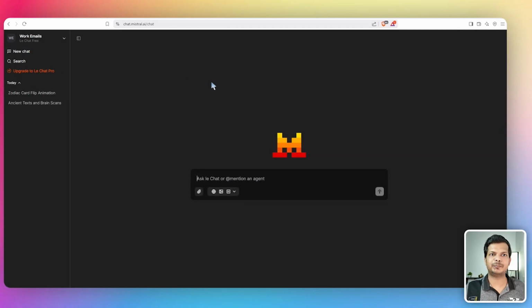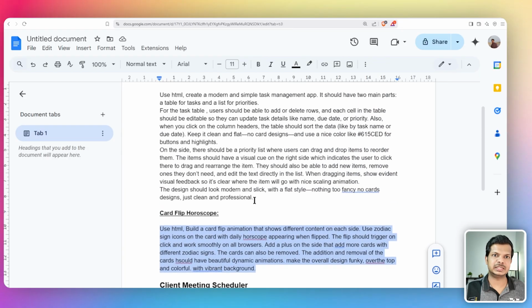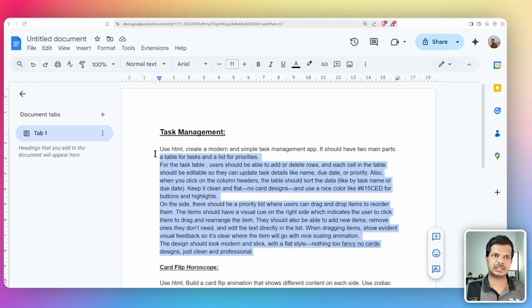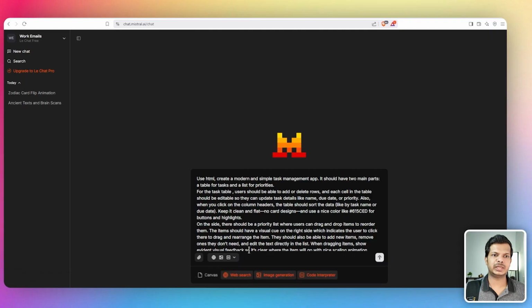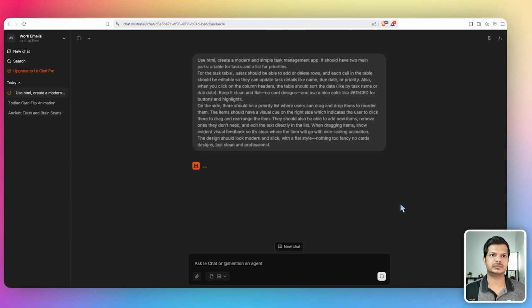Let's create another chat and now give the other prompt. This was the trickier one. This is what kind of tricked Gemini 2.0. So let's see how this performs. Now I'm going to make sure that the canvas is on. I'll deselect web search and image generation. I'll leave the code interpreter as it is. I'm just going to let it run.